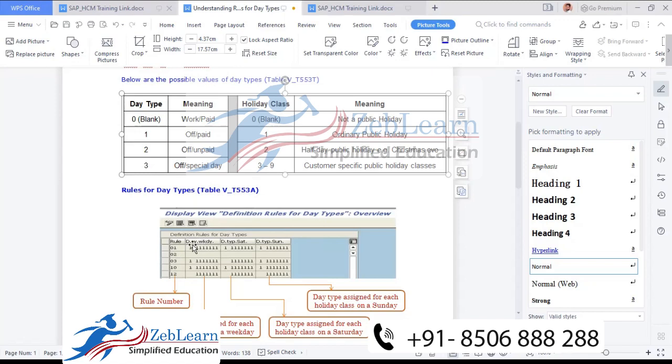Weekday means Monday to Friday. How will Monday to Friday work? For that purpose, we will use the second column: day types for weekday, Monday to Friday, day types for Saturday, day types for Sunday. How Sunday is going to work, how Saturday is going to work, how Monday to Friday is going to work in the system, we have to configure accordingly. Whatever is showing in the second column, everything is showing blank. So here a total of 10 spaces will be available.